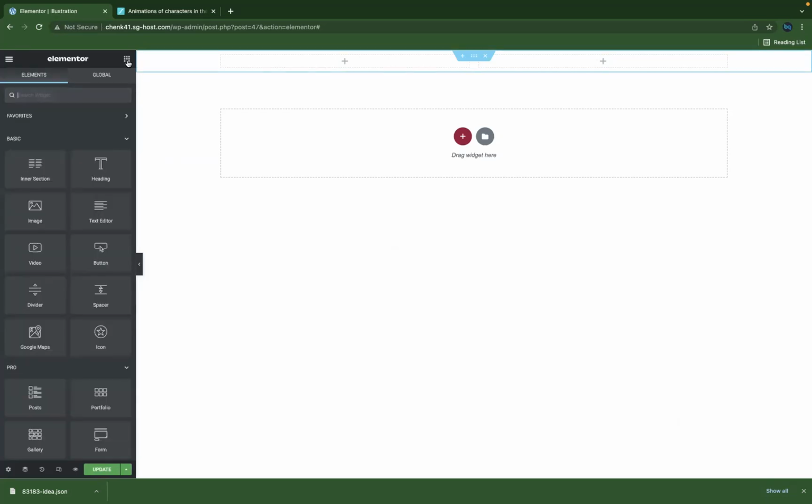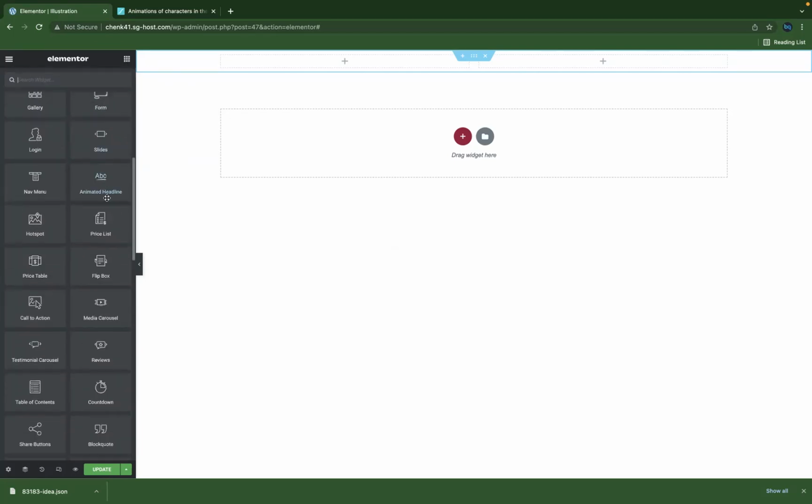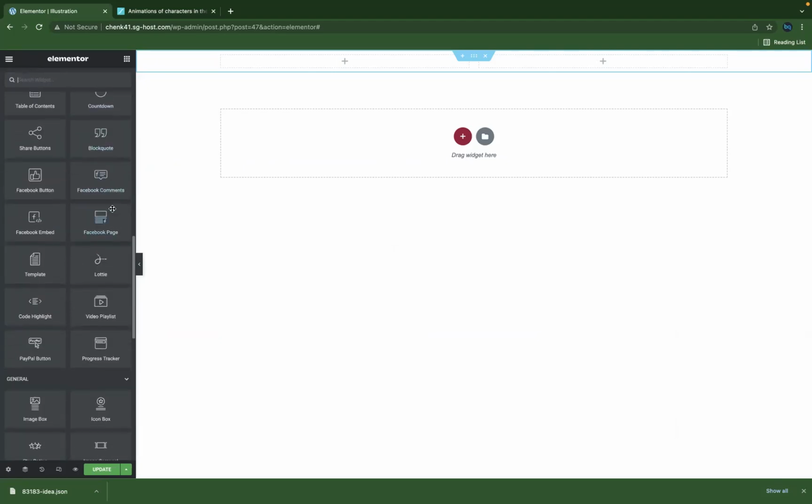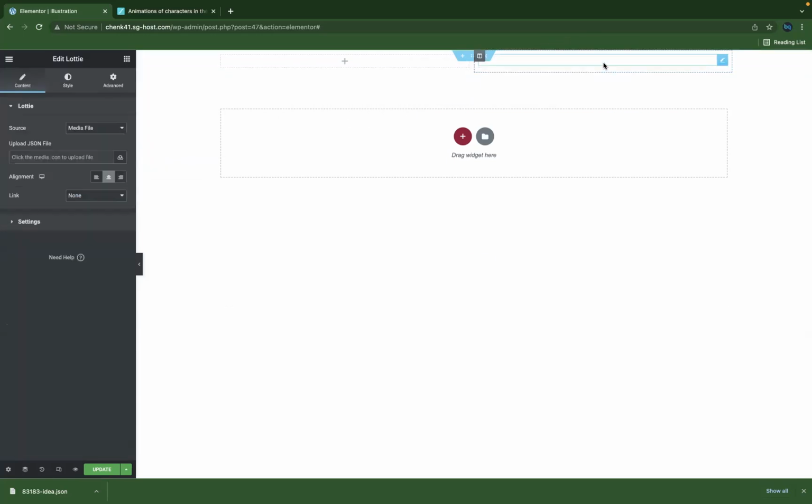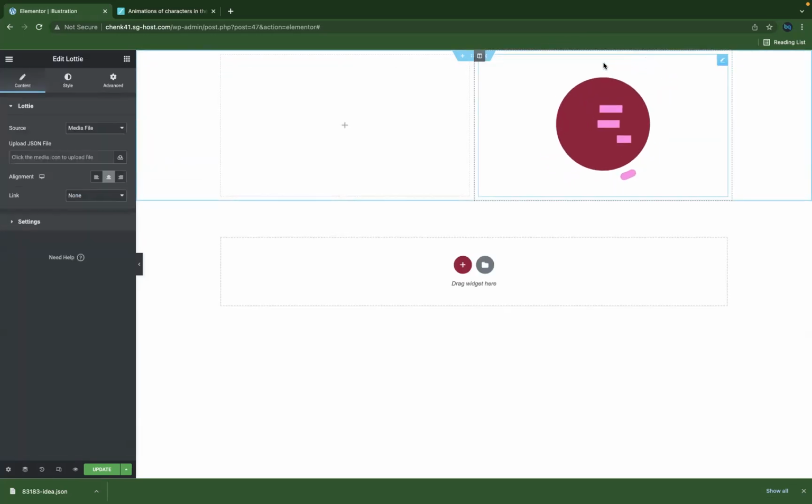Now, the widget you need to be using to implement the animation inside of your page here is called Lottie. So let's have a little look through for Lottie here. There it is. Okay. So what I'm going to simply do now is click and drag this into my structure. And as you can see, it implements the default Elementor animation. But obviously, as you're aware, we would like to implement the one we just downloaded.